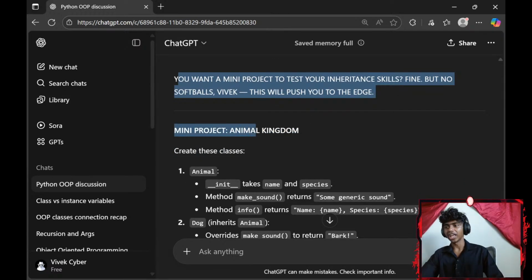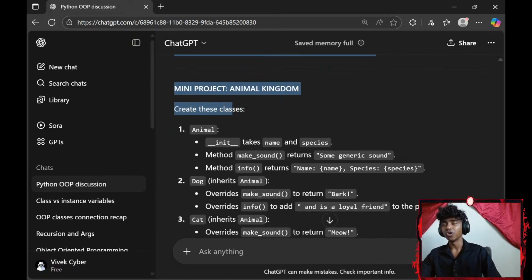Oh, mini project Animal Kingdom. Create these classes. Oh my gosh, guys, it's way too hot right now.